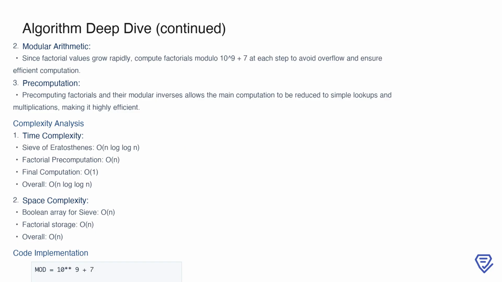The overall time complexity of this approach is dominated by the sieve of Eratosthenes, which runs in O(n log n). Factorial pre-computation takes O(n), and the final result computation is O(1). Space complexity is similarly efficient, requiring O(n) for the Boolean array used in the sieve and O(n) for storing factorials. This makes the solution scalable for the largest inputs allowed by the problem constraints.